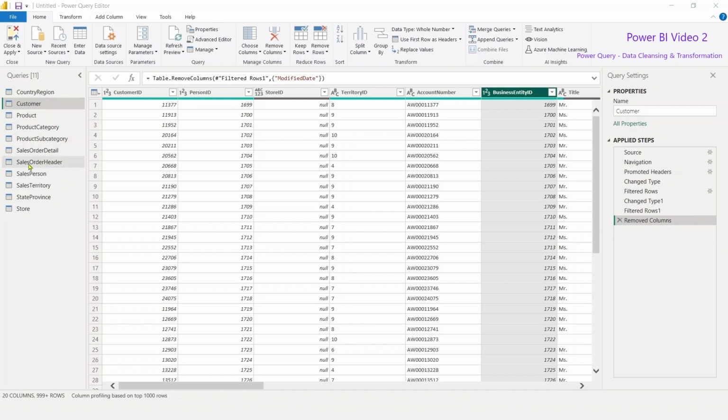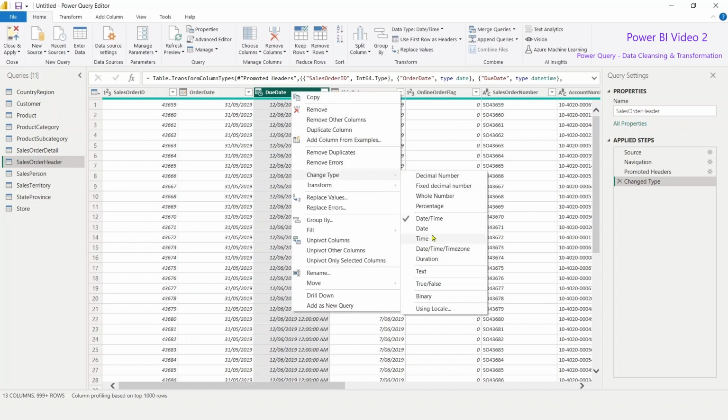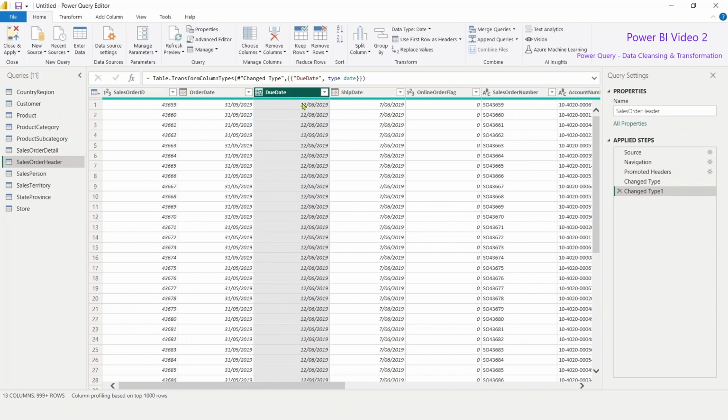Let's go to table sales order header. Now this table has a couple of date columns: order date, due date, ship date. Now you can see the order date and ship date do not have any times, but due date has a timestamp here. We want to remove this timestamp from the due date column. We have to change the data type from date time to date only. Let's right click on due date column, change type, and change type from date time to date only. Now you can see in the column the timestamp has been removed, and under applied steps, changed type 1 has been added.